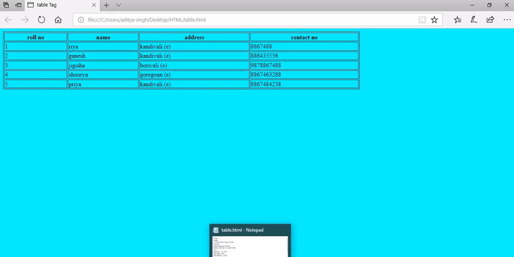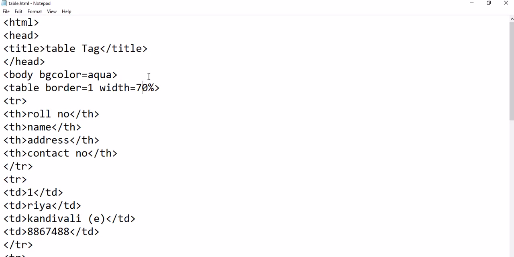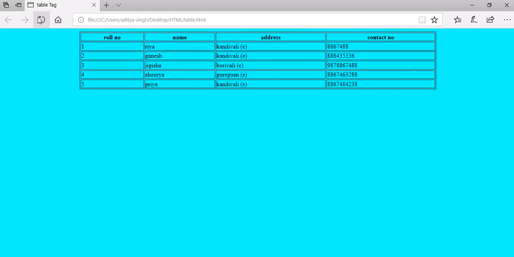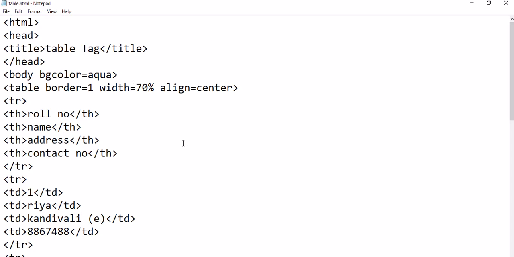Then the next one is align. Align we have learned as left, right, center. By default it is left. So let's see what is the next one. So this is center alignment. So you have learned center.